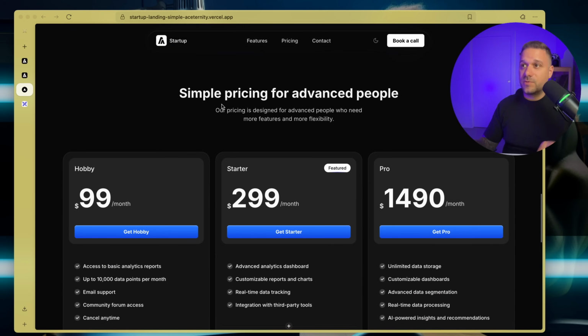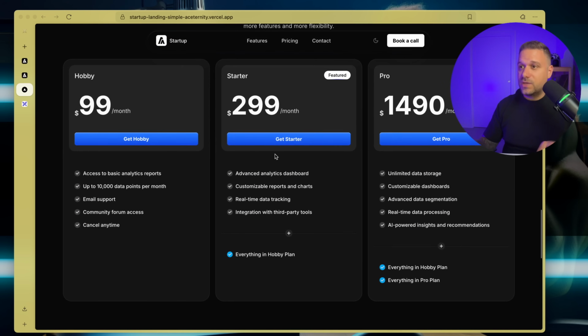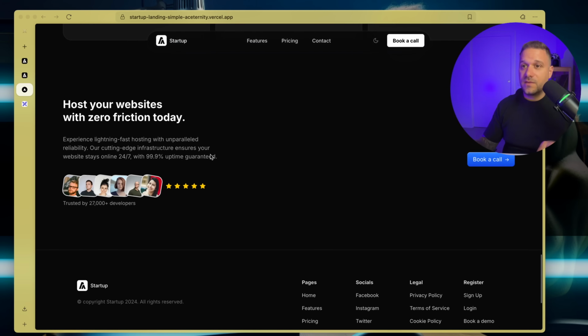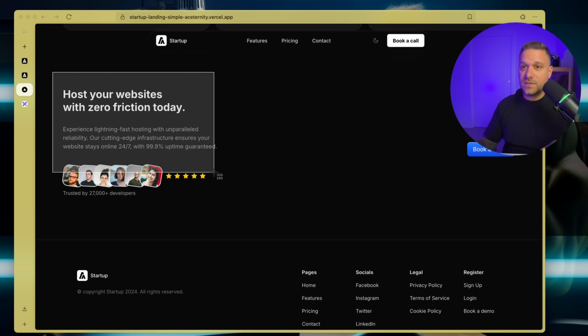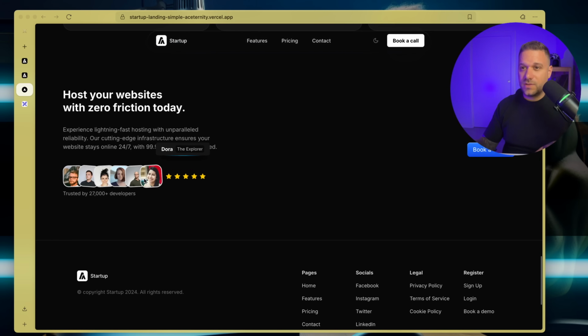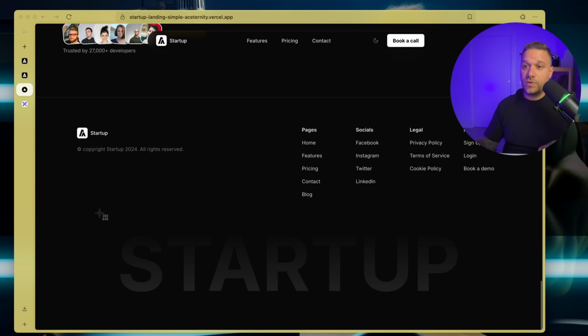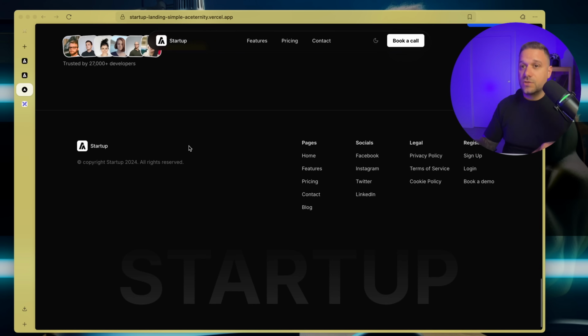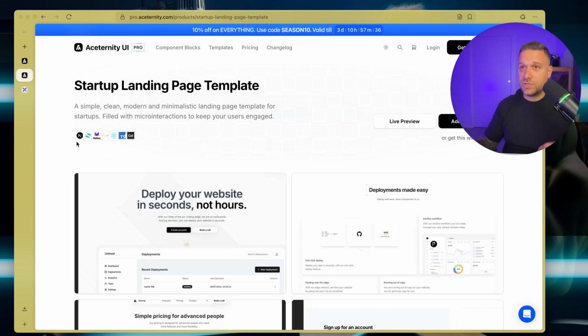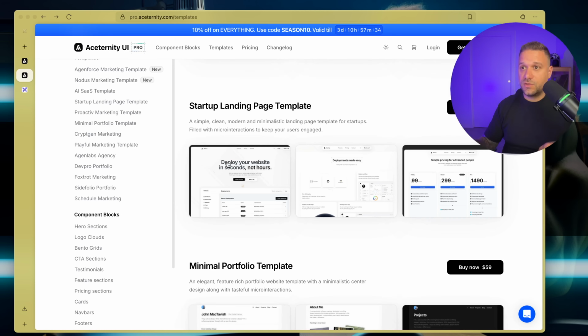Then we have the simple pricing for advanced people. We have here pricing cards, and here we have this thing. I think we saw this same component inside of that hero section, but these avatars are looking different. They're moving around when we are putting our mouse over. And we have this footer where we can put a startup big image or something like that. So this is really looking nice. Let's check what else we have inside of our templates.